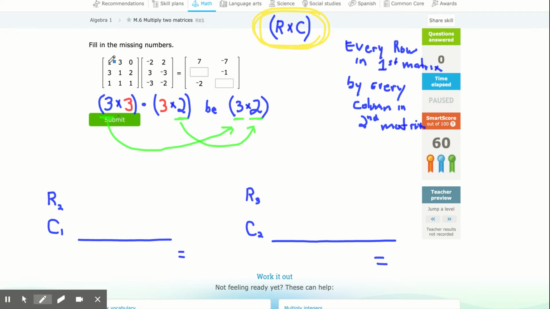So what that means is every single row in the first matrix, I need to multiply by every single column in the second matrix. Now I'm going to show you how to multiply those in just a minute. But as we multiply, another thing you need to make sure is that the number of rows in the second matrix, this red 3, is the same as the number of columns in the first matrix, because this is the way you'll multiply them.